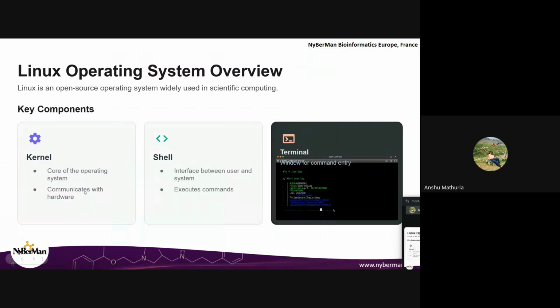So now it has three parts: kernel, shell, and terminal. Kernel is basically the core of the operating system, that is Linux. The Linux core is called the kernel. Kernel is involved in memory management and in process scheduling.